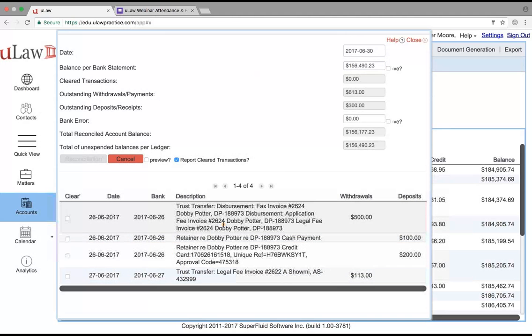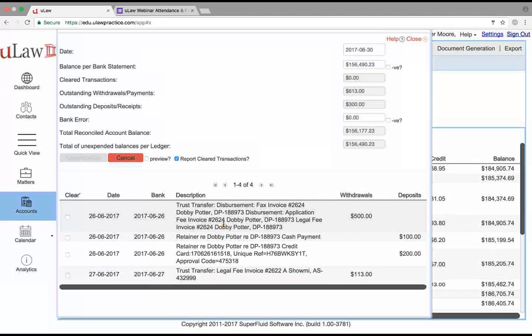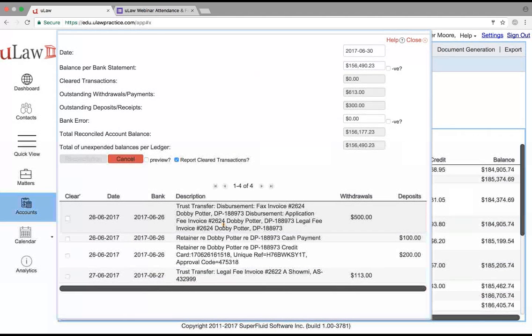So it tells me that in the month of June, these are the unreconciled transactions that I have. There's a $500 invoice that I paid for myself. There's a $113 invoice that I paid for myself. And there were 2 retainers that came in that month. It's a low volume month, so that's what it is.